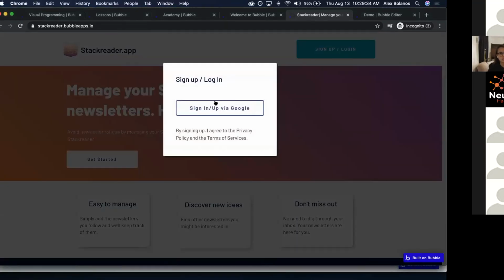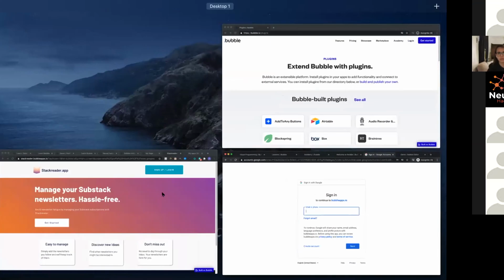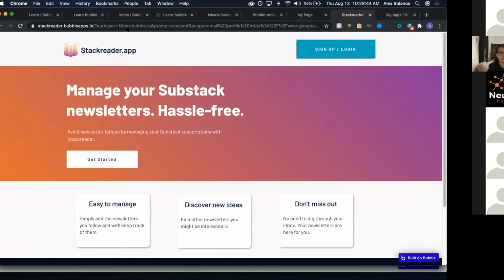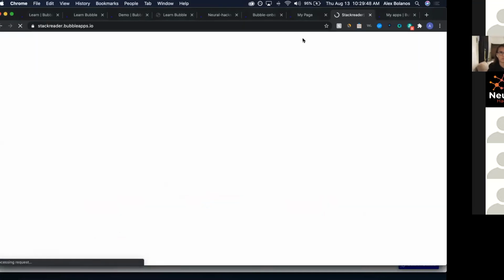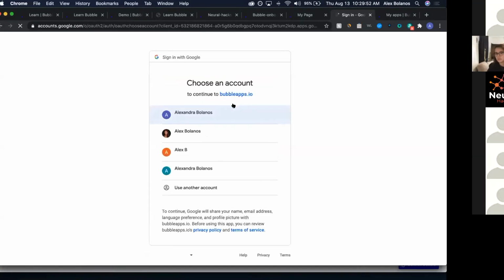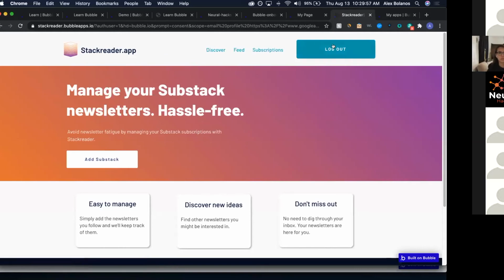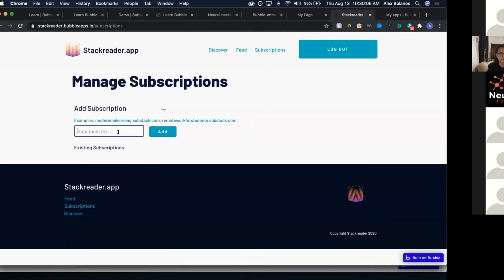The way he set this up is that you sign in or log in via Google Authenticator. So it makes it super easy for people to just sign in real quick. And now I'm signed in and I can go into the different feeds that he has here. So I can go to subscriptions and add a new subscription.